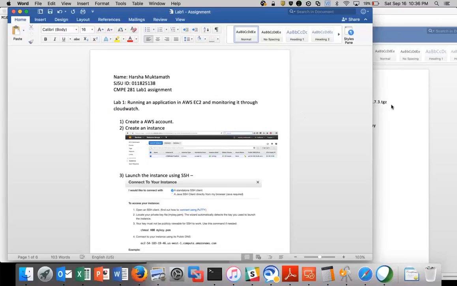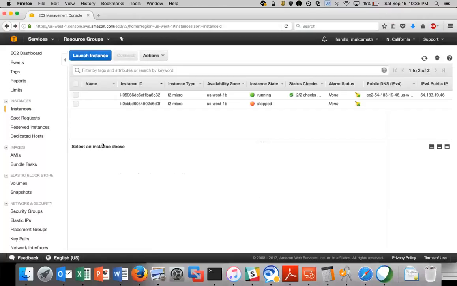I'm just playing around with Amazon Web Services EC2. So this assignment basically talks about creating an instance on AWS EC2, then launching an application on that, and then monitoring it through CloudWatch. So I will go ahead and start creating an instance.